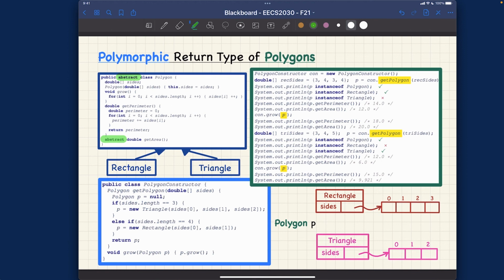Just to remind you. And the methods that will be inherited verbatim to both subclasses will be the grow and also the get parameter over here. But for the get area, it is actually going to have its overridden version in here versus over here using different formula. Okay, let's look at the polygon collector.